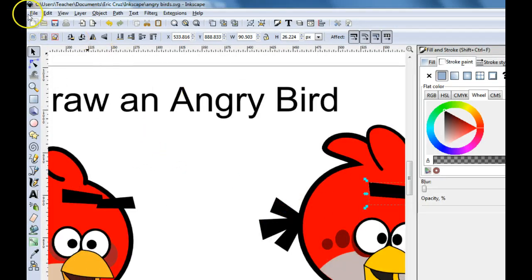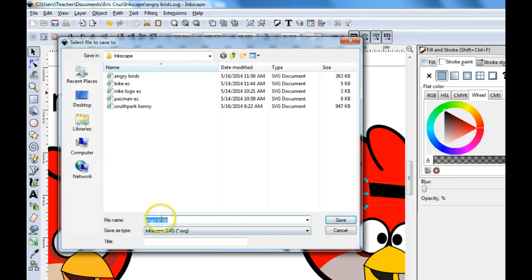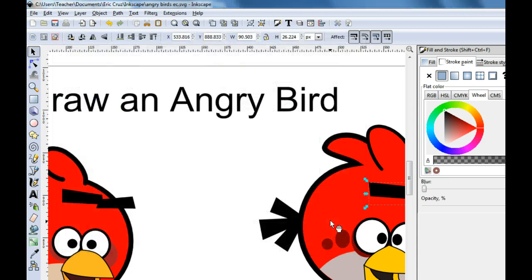So, again, real quick, File, Save As, Angry Bird. Make sure you put your initials on here. So my initials are EC. I don't know what your initials would be, but go ahead and put that there. And make sure you save it as a SVG. Click Save, and you're done.